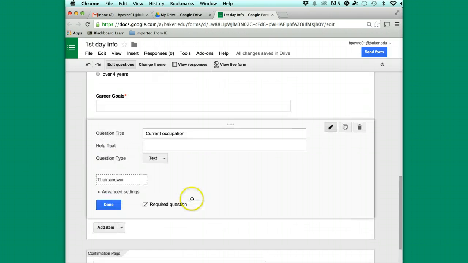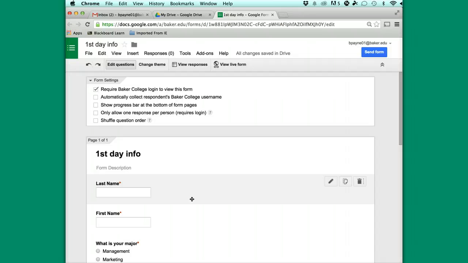Okay. You do have some other types of things that you can fill out on the page. You know, require Baker College login to view this. You have to decide what you want to do. Show progress bar at the bottom of the form pages. I usually only do that if it's a multi-paged form, but something like this is kind of short. You don't need to worry about doing that.